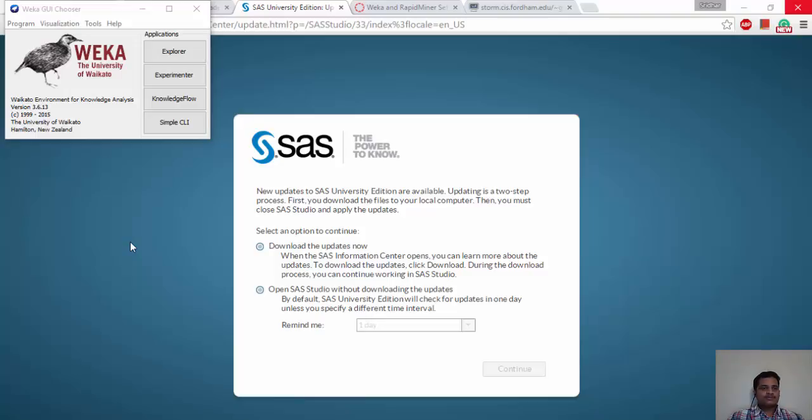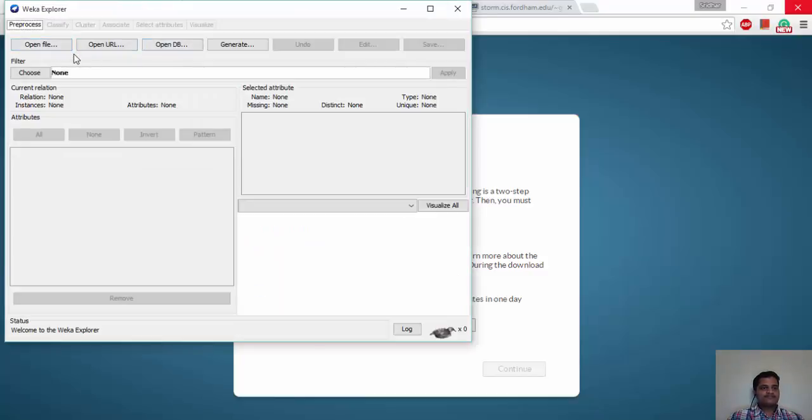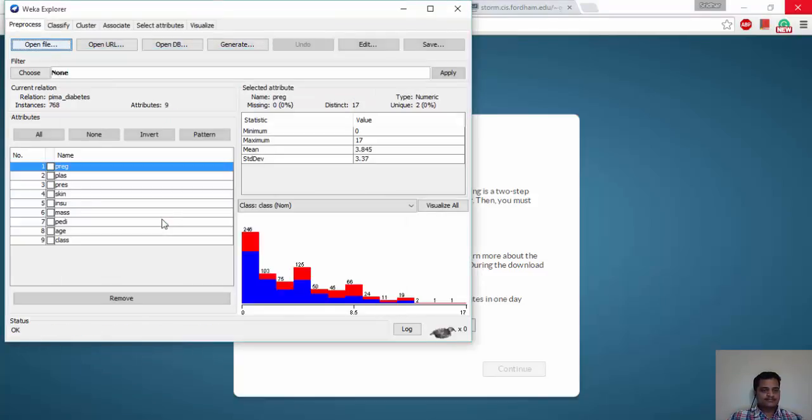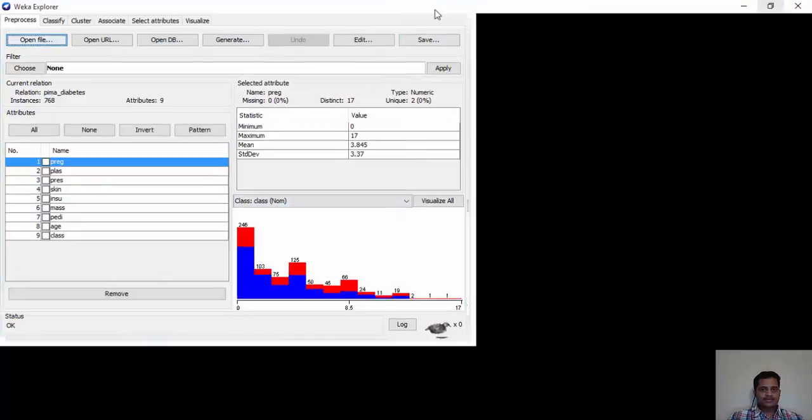Today I am going to demonstrate how to use Weka data mining tool to build classification models using decision tree algorithms. To do that, let's first open Weka data mining tool and click on Explorer. Let us first import the data into Weka. Click on Open File, select the dataset, and now the data has been loaded into Weka.